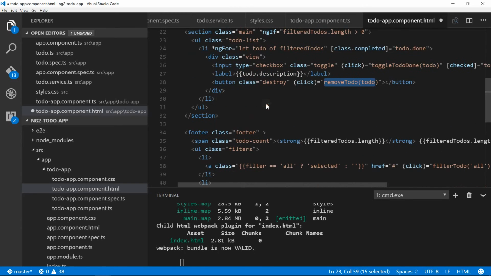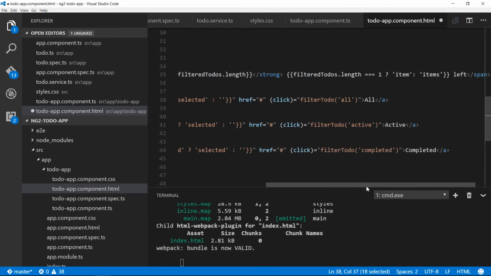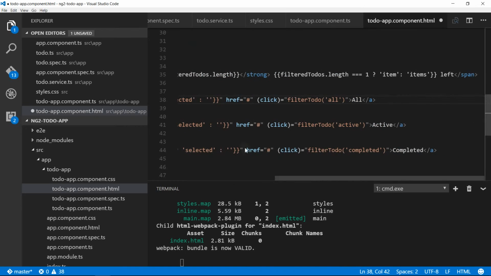So that is the middle part of it, and there's a footer as well where we show the number of items on that particular filter, and we also have an anchor to show all items, active items, completed items, and all it does is it just checks the properties, and it checks if the filter equals all. It sets the selected class, which will show a small box around it to show that is the selected filter. And on click of that, we'll call the filter to do method with the appropriate argument, which is going to be all or active or completed.